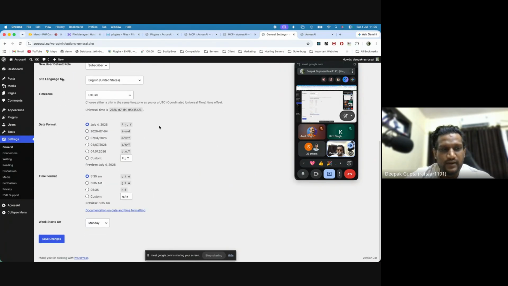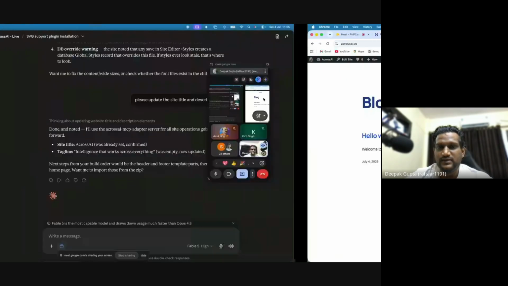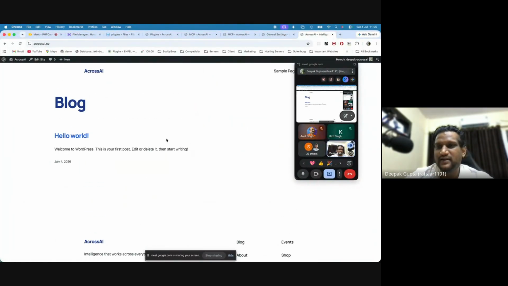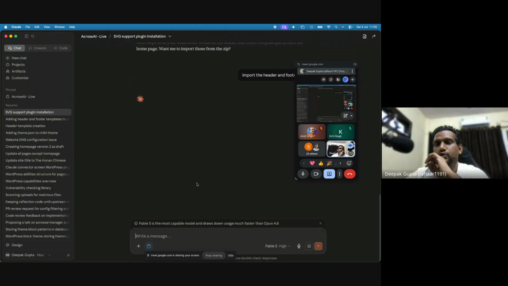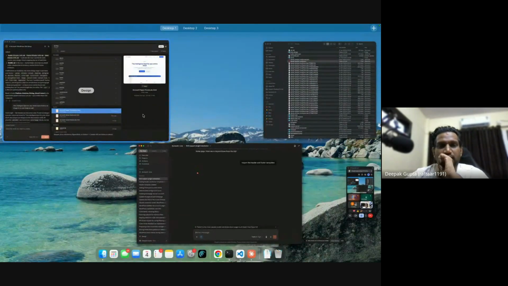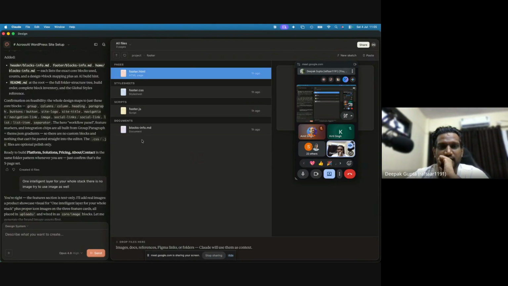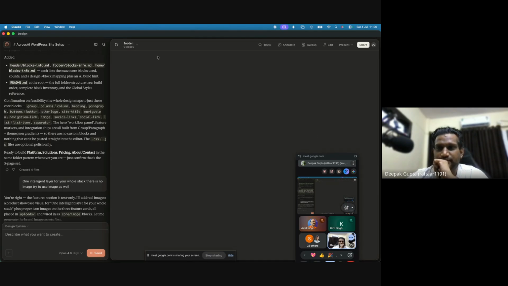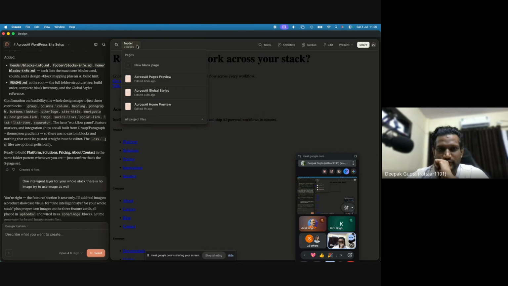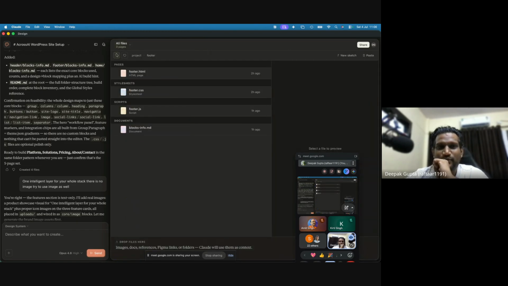Now you see something has started coming up. Now I'm going to tell it to import the header and footer template. From that zip, if you remember, it will add the header and footer. So we have the header design here, and then the footer. It's looking messy, but it won't look bad in the project itself.